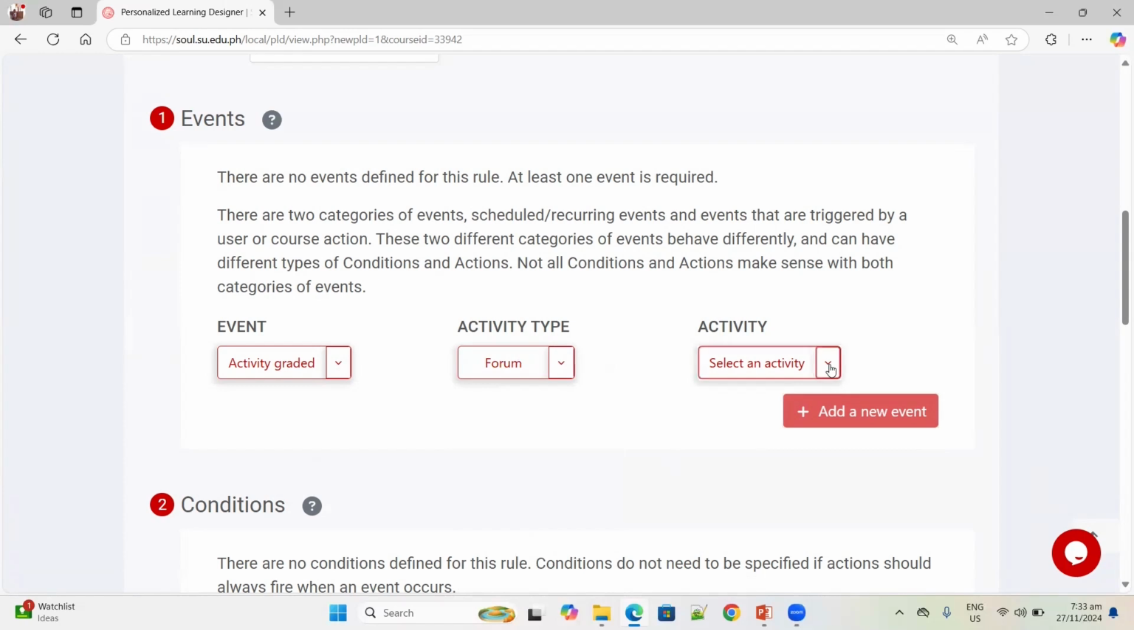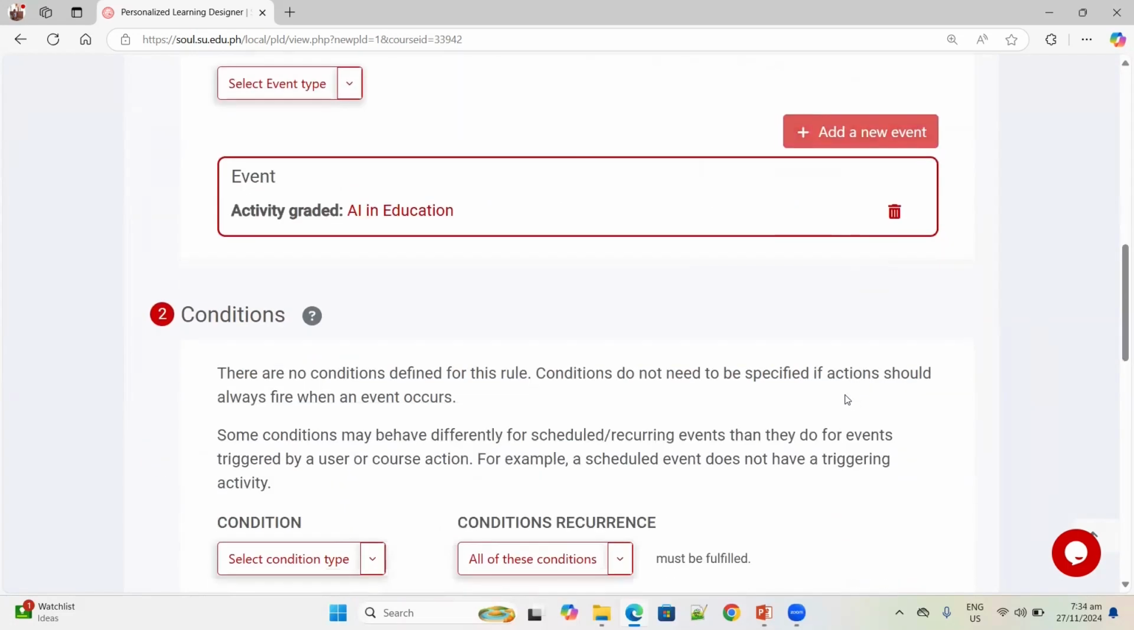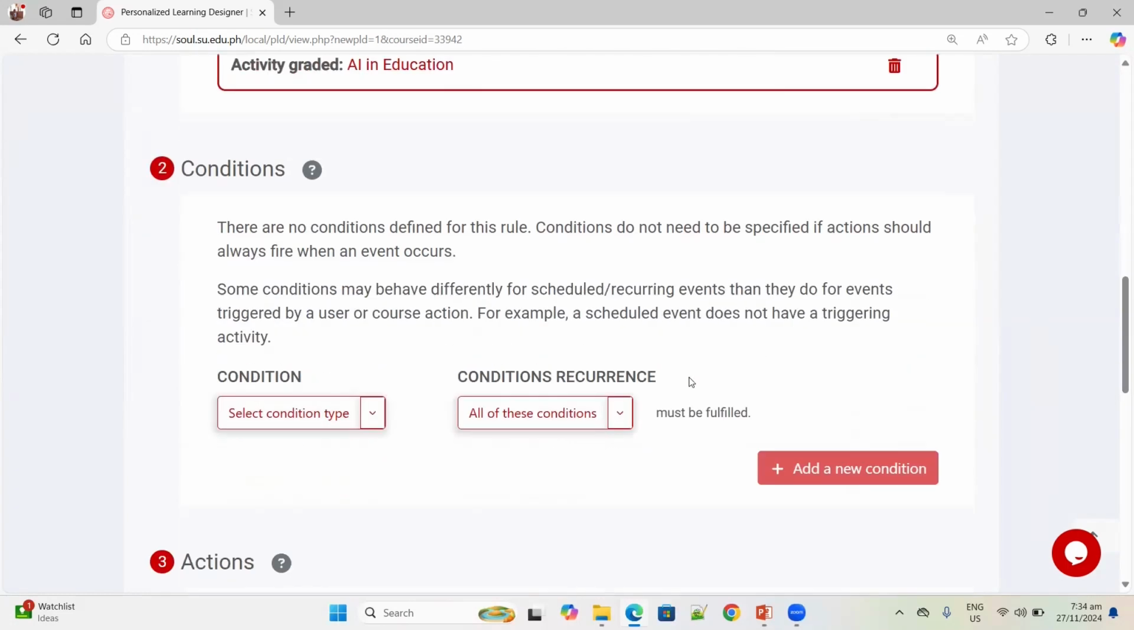And then it will filter down all the forum activities within your virtual classroom and list it down here. Now, currently, I have three. So that particular forum is titled AI in Education. And don't forget to click on the button once you set up everything here. Click on Add a New Event. There. Now, the condition, this is where we're going to filter down our trigger, right?